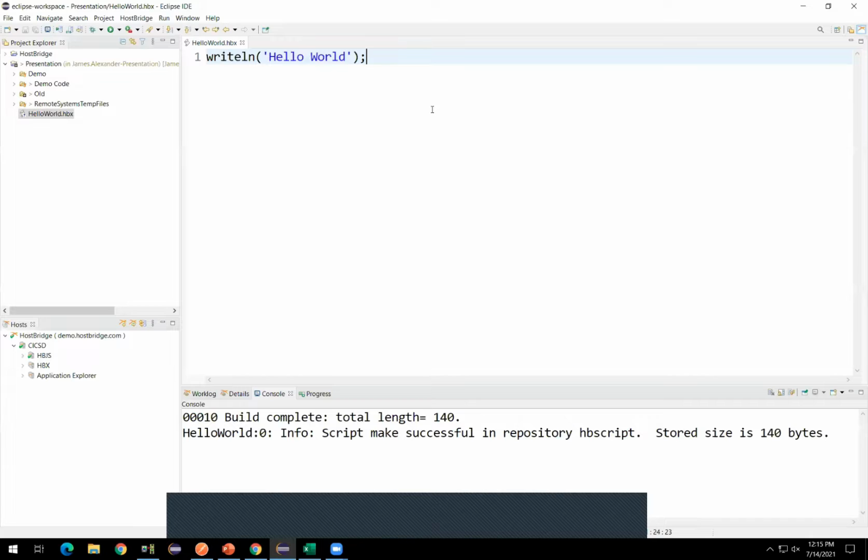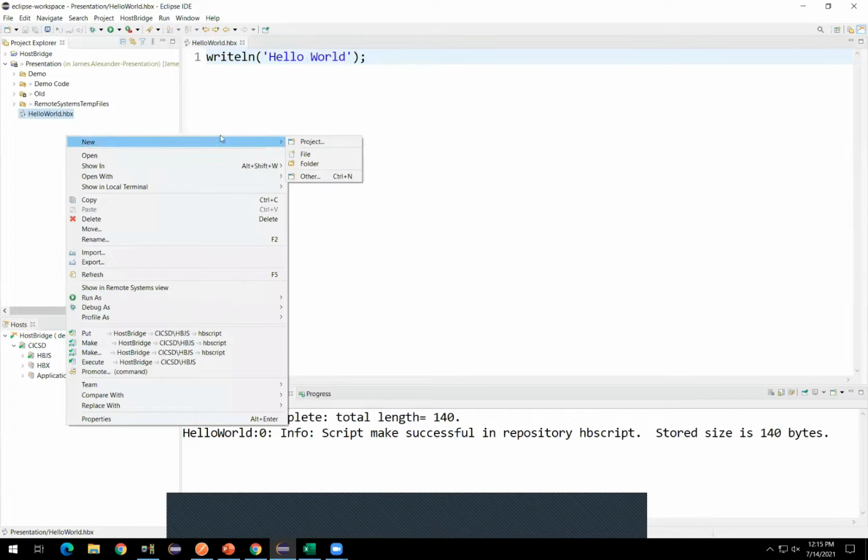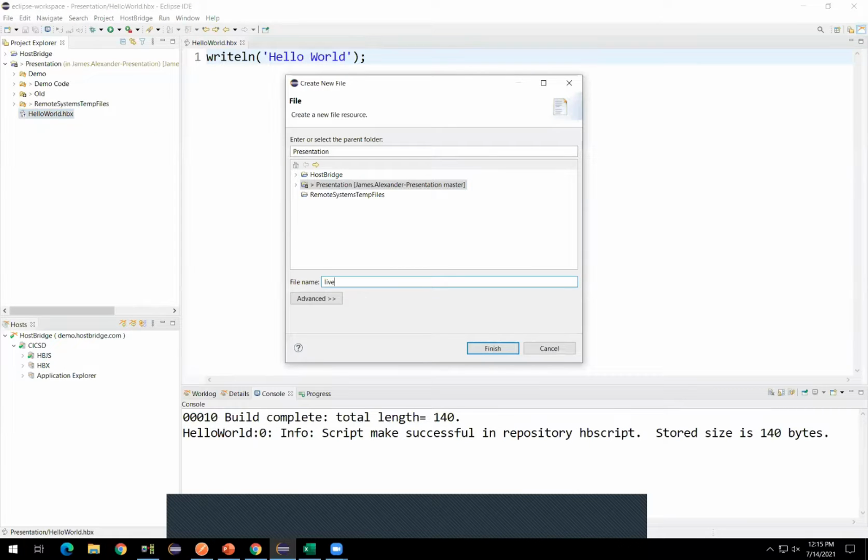All right. So let's start with a clean sheet. Let's go down here and start with a clean sheet. We're going to do live demo.